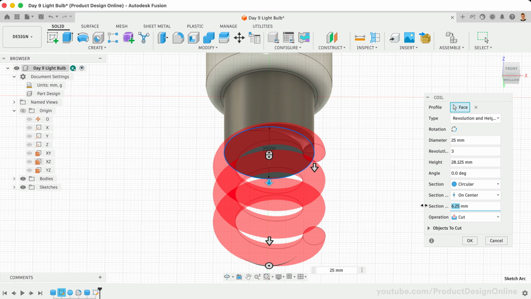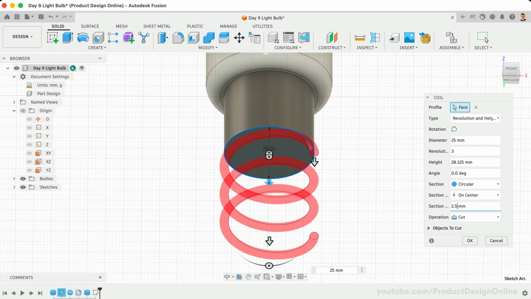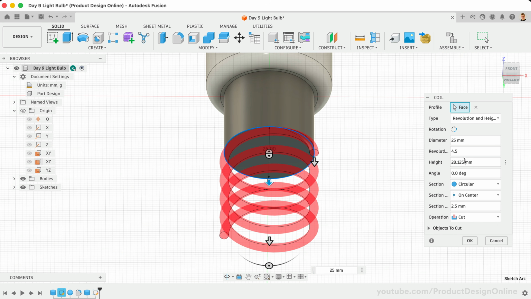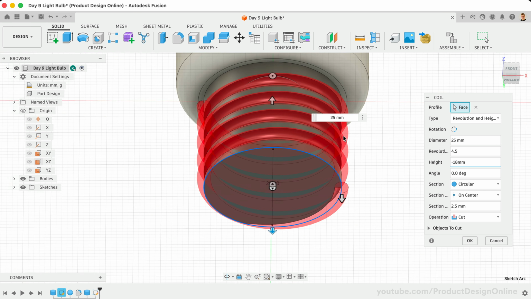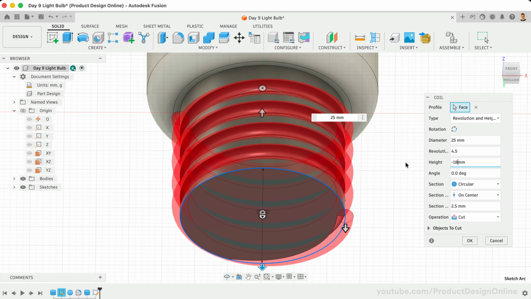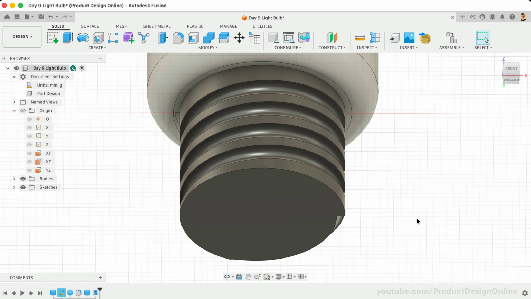Start by setting the section, or the size of our circle, to 2.5 millimeters. Set the revolutions to 4.5 times. Set the height to -18 millimeters. The negative is necessary to drive the coil upward. Leave the angle set to 0. Use the default circular profile and on-center section. Lastly, set the operation to cut this out of the existing cylinder and click OK to save the coil.